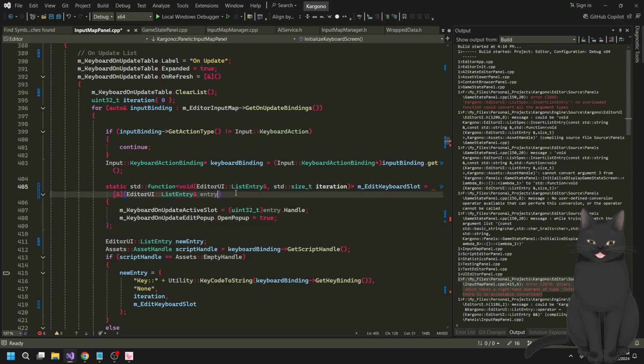Oh, wait, okay, so I defined this explicitly. That's interesting. Okay. It's weird. Why did I do that?